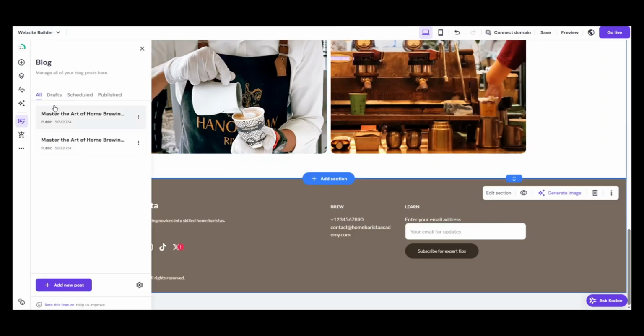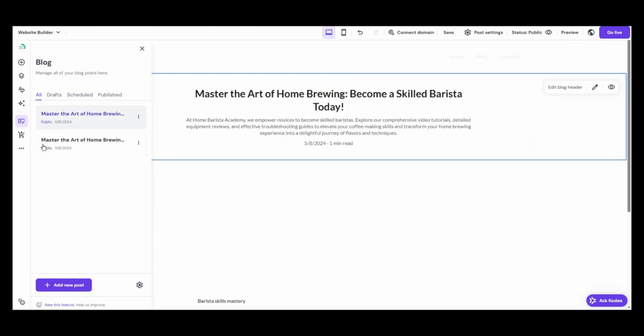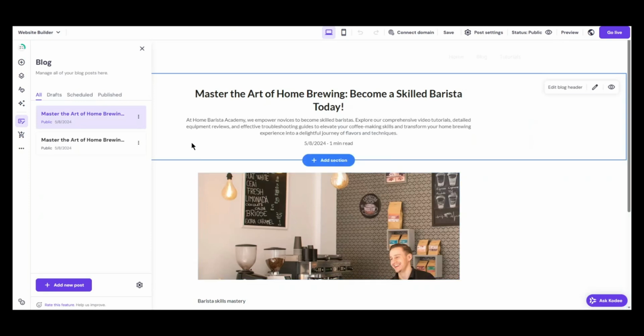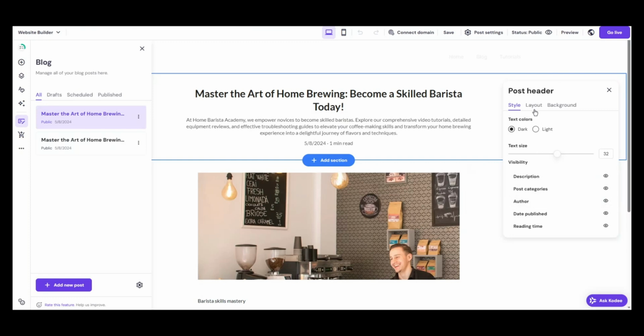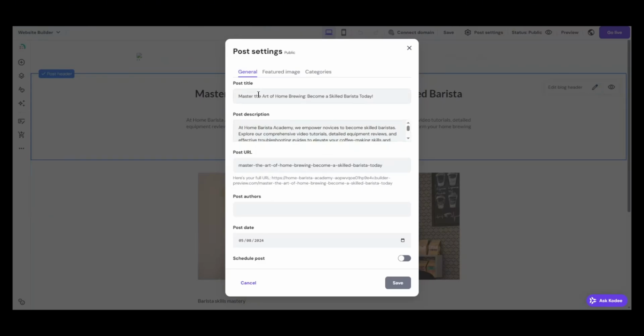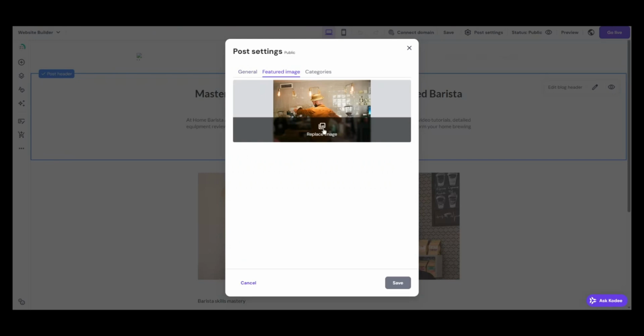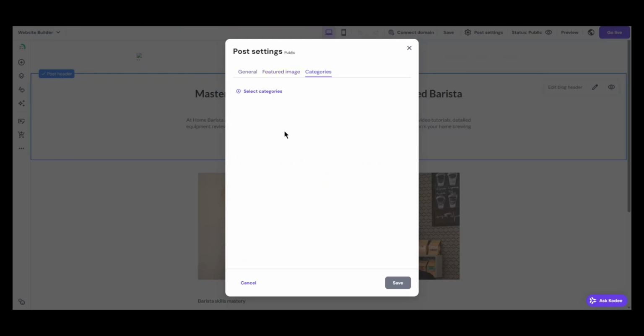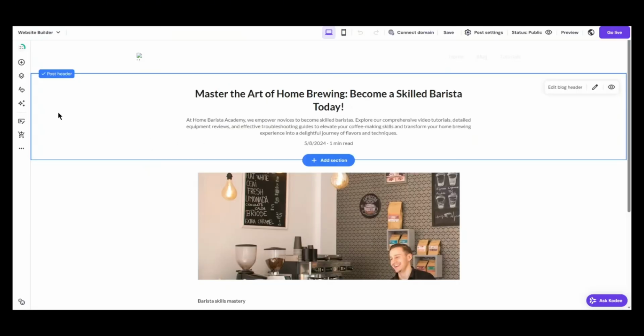This would be the blog settings. So if you're going to create a blog, for example, this is like a blog post example. This would be like basically the setup. You could edit the blog header here on this section, the layout in the background. And then obviously you could change the text in here. This would be the post URL. The post date would be here. You could schedule the post. This would be the featured image. You could change that. And this would be the category. So like if you had categories here, you could select whatever category you wanted.